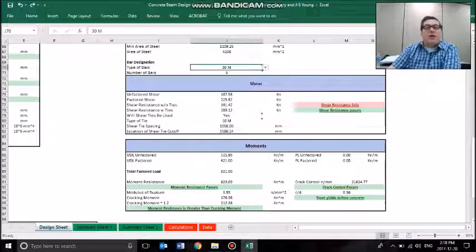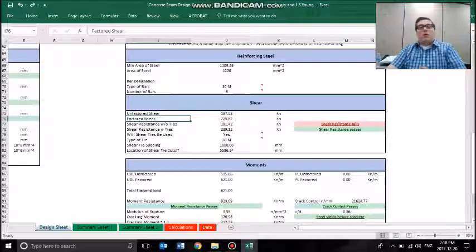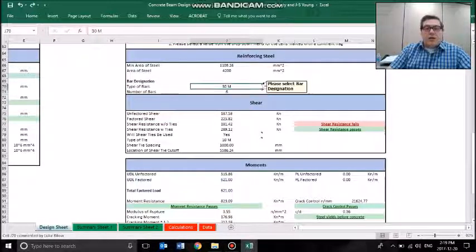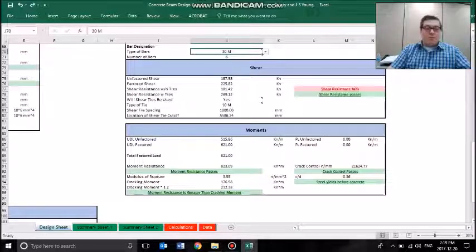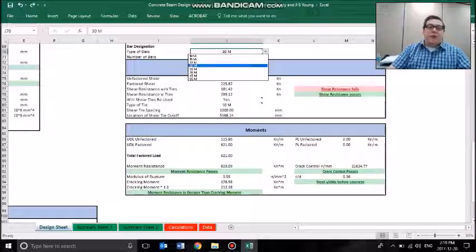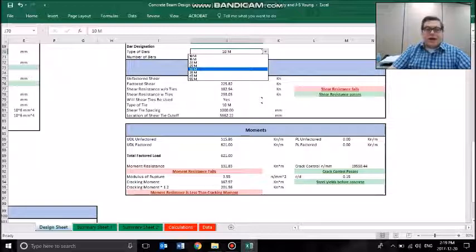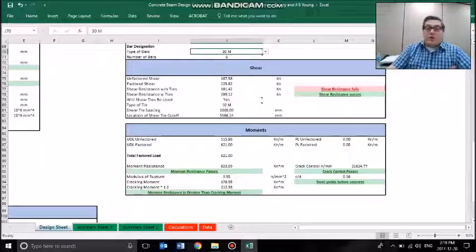With that information, again, when you're using the sheet, being able to manipulate the bars, the number of bars and the type of bars will allow you to pass your moment resistance. As you can see, if we drop down the moment bars to something like a 10 millimeter bar, you can see that our moment resistance fails. Along with that, our moment resistance is less than our cracking moment. So this allows you to have some customization when you're actually designing your beam.